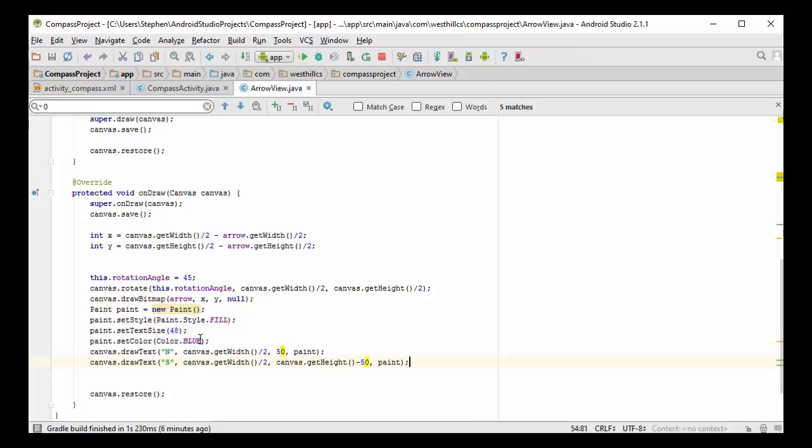I'm going to just arbitrarily set the color to blue, and I'm going to set the north and the south halfway across the screen, and I'm going to put the north 50 pixels from the top, and I'm going to put the south 50 pixels from the bottom. Notice I'm using relative addressing here so that if we have a different size device, it should still work. And I'm going to pass it the paint object that specifies all this information that we had previously set. So I'm going to just set the rotation angle to 0 to show you why this is not a good way of doing things. Let's run the app now and see what happens.